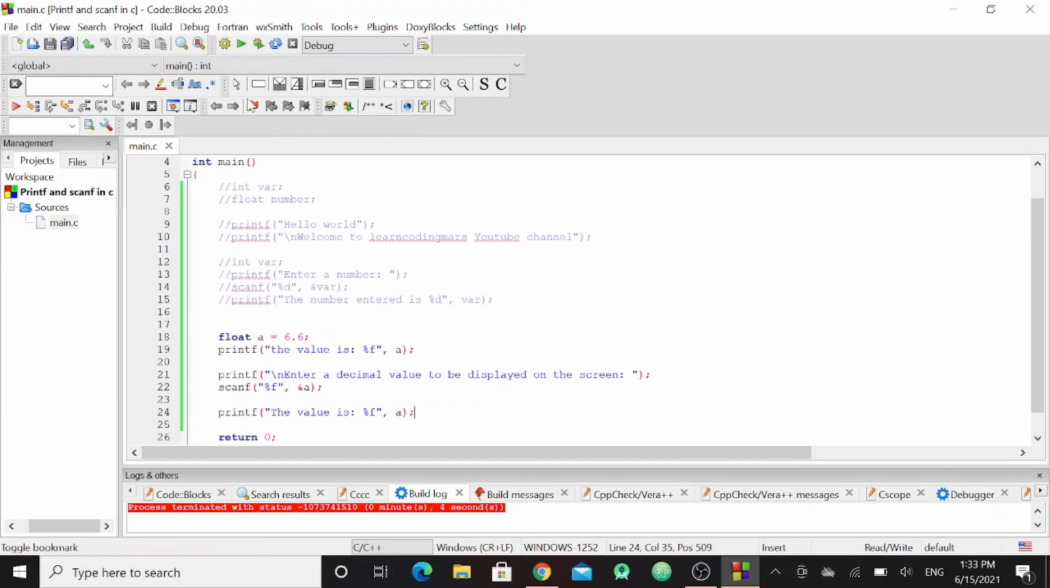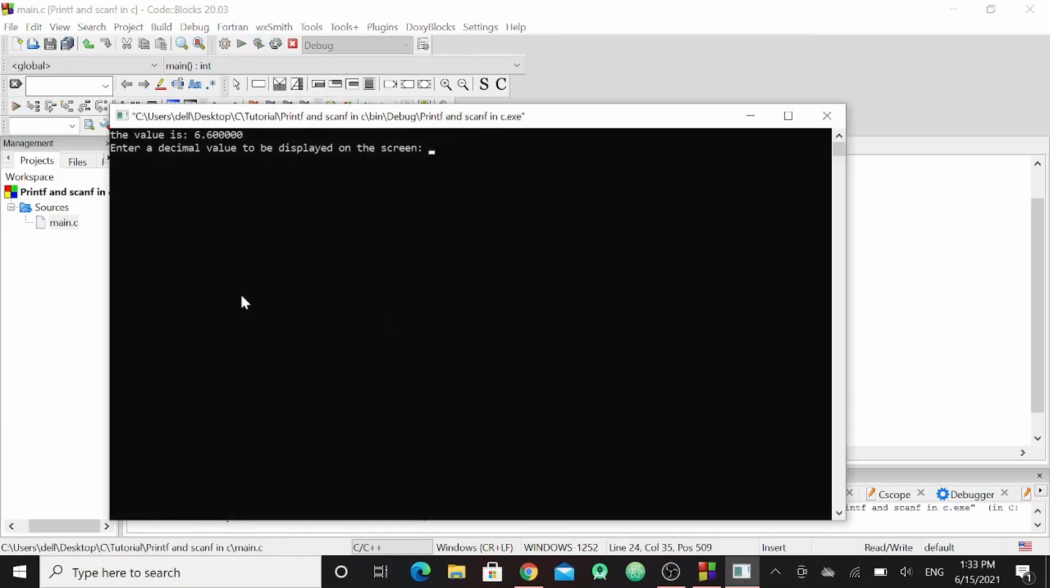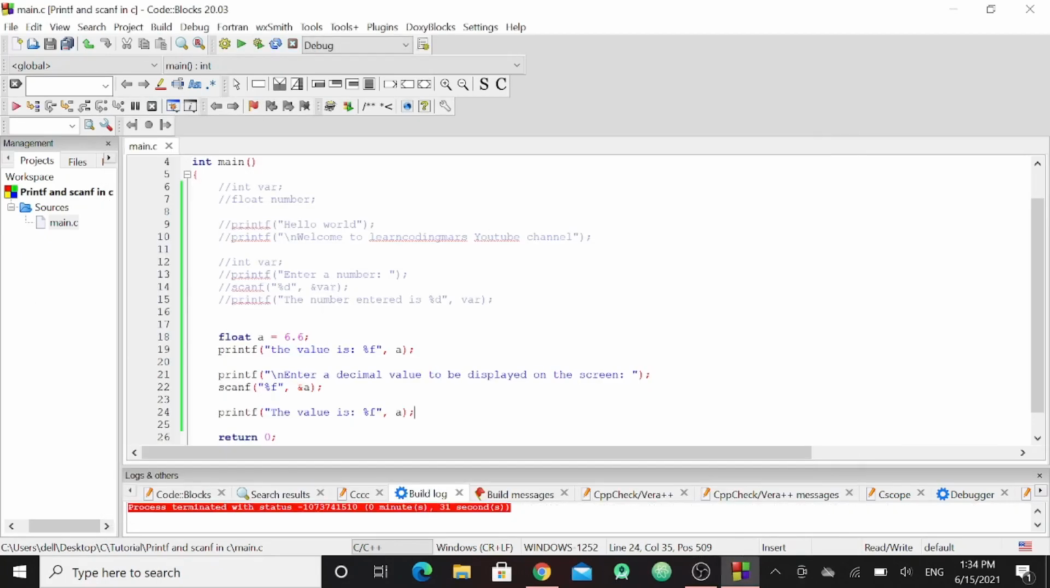Okay, let's run and see now. Run. So first it will print the value is 6.600000. The floating point variable prints 6 numbers after the decimal. Okay, enter the decimal value to be displayed on the screen. So I'll write 11.23. Now the value it is showing is 11.230000, again 6 digits after the decimal. You can see 6 numbers, 1 2 3 4 5 6.